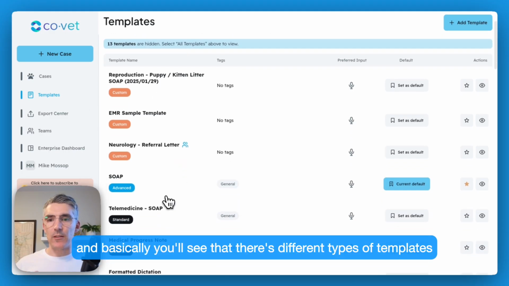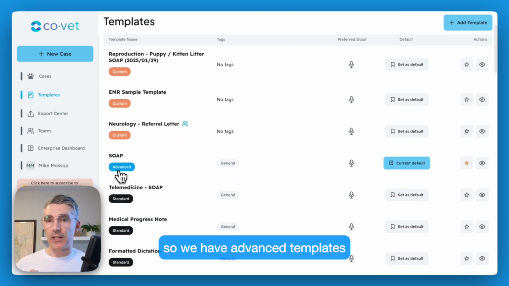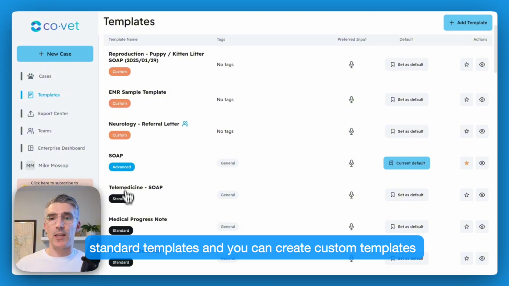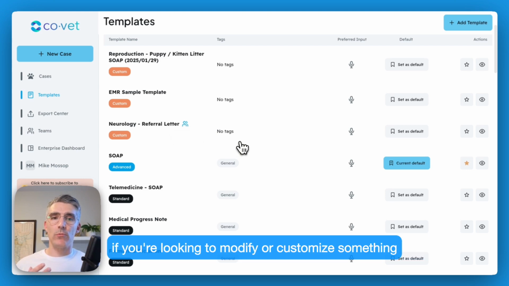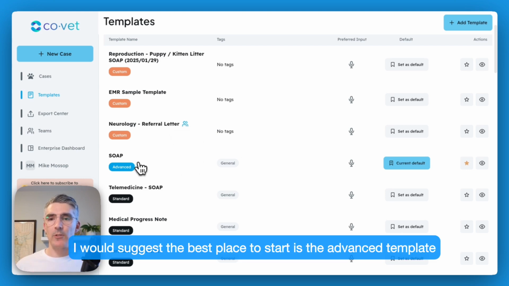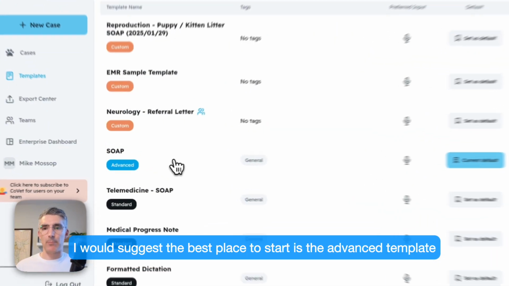And basically, you'll see that there's different types of templates. So we have advanced templates, standard templates, and you can create custom templates. You can share templates you have created as well with your team. If you're looking to modify or customize something, I would suggest the best place to start is the advanced template.